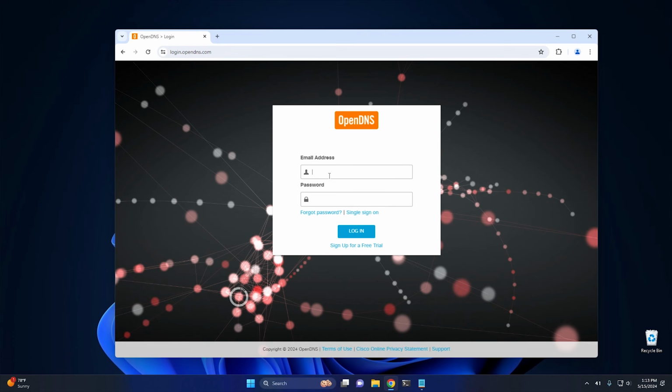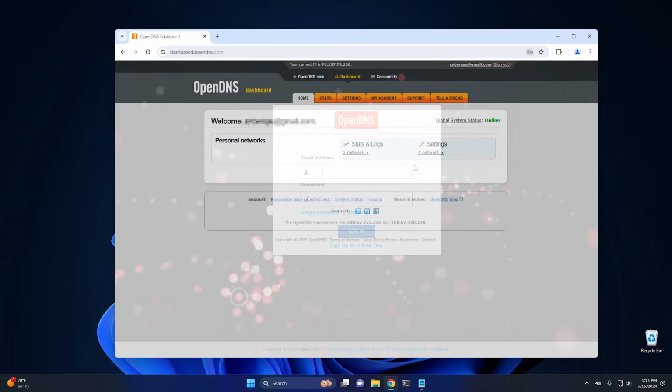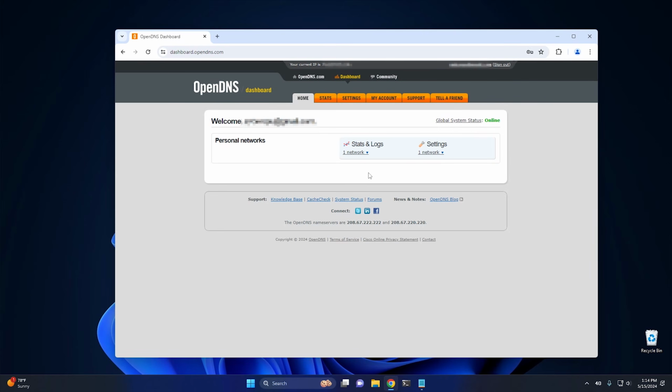And I'm going to sign into the account that I already have. Now, of course, it's going to be blocked so you can't see my login credentials. Okay, so once you're logged in, you come to this page right here.